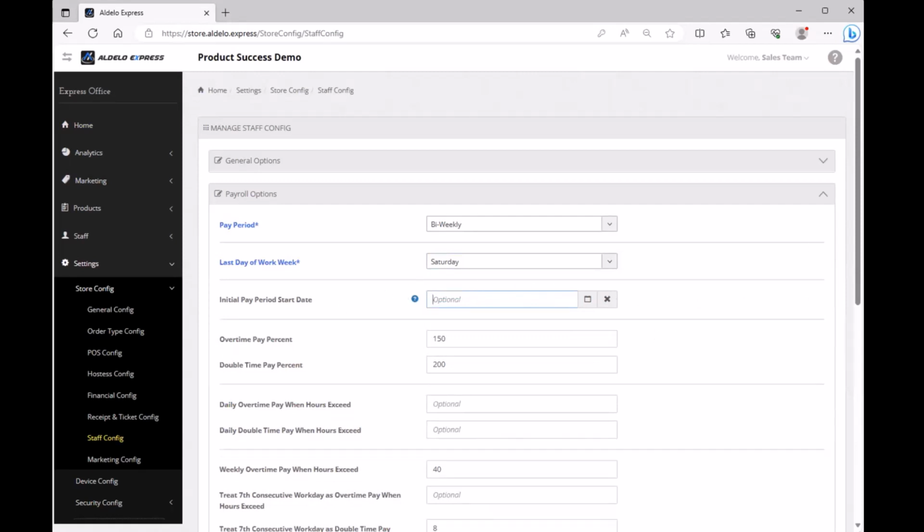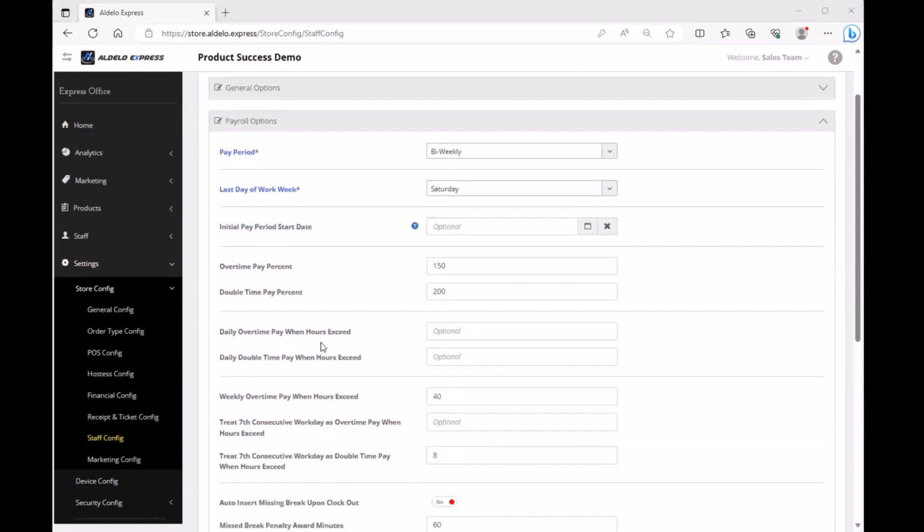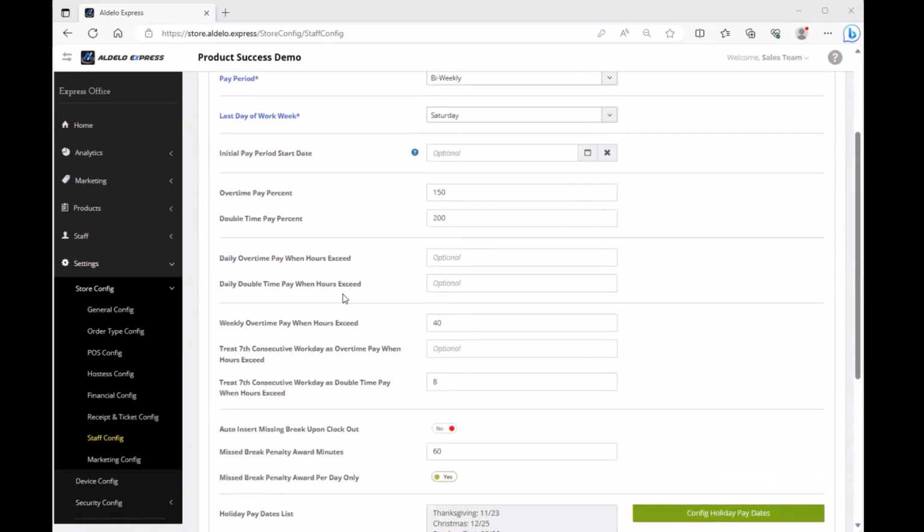And then you also want to take a look at your labor laws and employment regulations as well, because these settings might be different between mine and yours. So, for example, overtime pay in California is 150%. Double time pay is 200%. You have daily overtime pay when exceeds. So, for example, in California, it's anything over 8 hours. And then double pay, I believe it's 12 hours. I could be wrong. It could be 16 in California, but you do have an option to define that here.